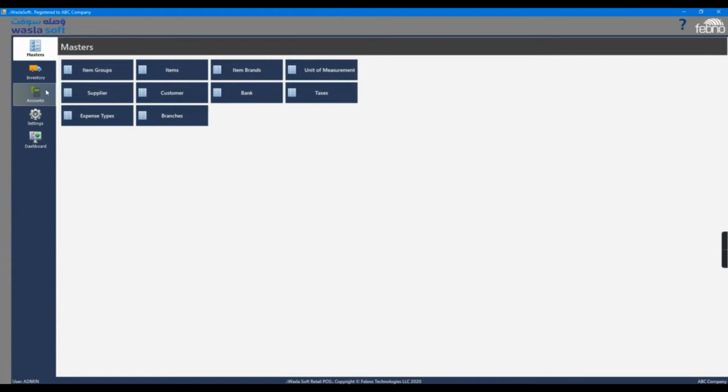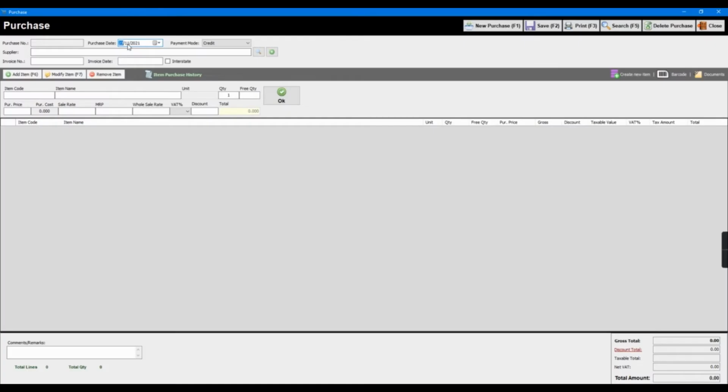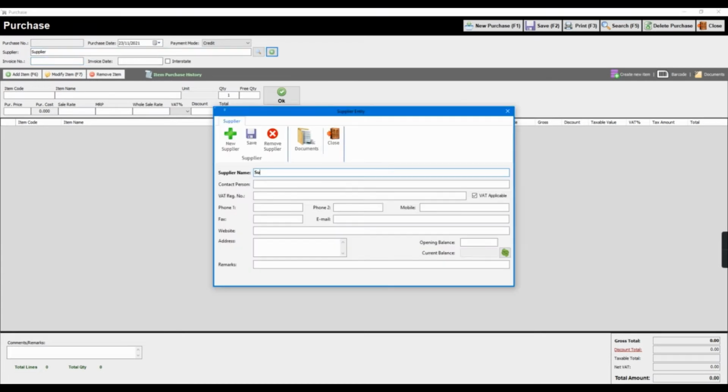Purchase entry: inventory, purchase entry. Select the purchase date and the payment mode, cash or credit. Enter the supplier details here. If the supplier is not there in the list, you can add from this plus mark button and enter the supplier name here. You can enter the supplier details.